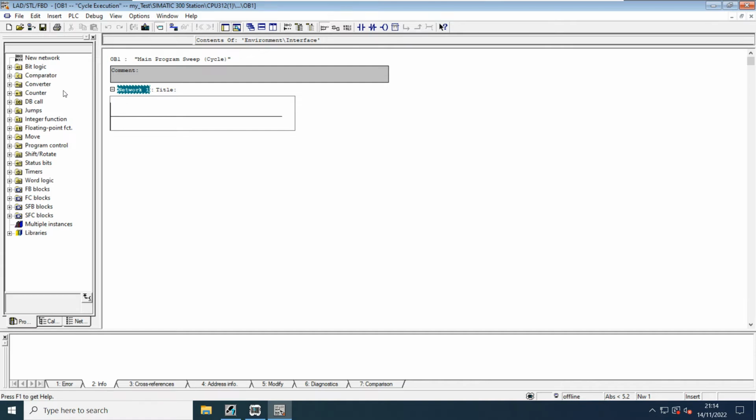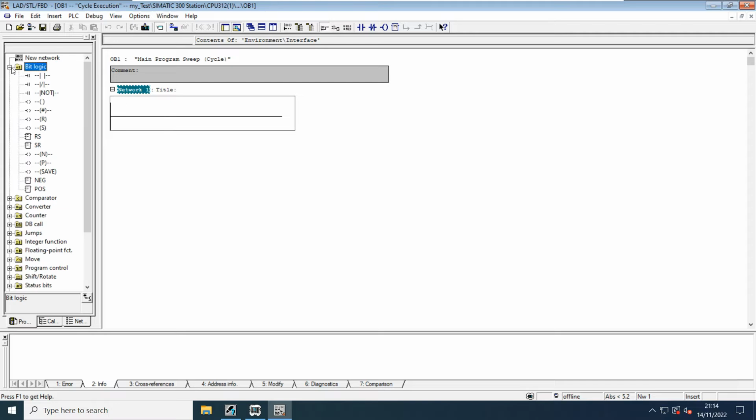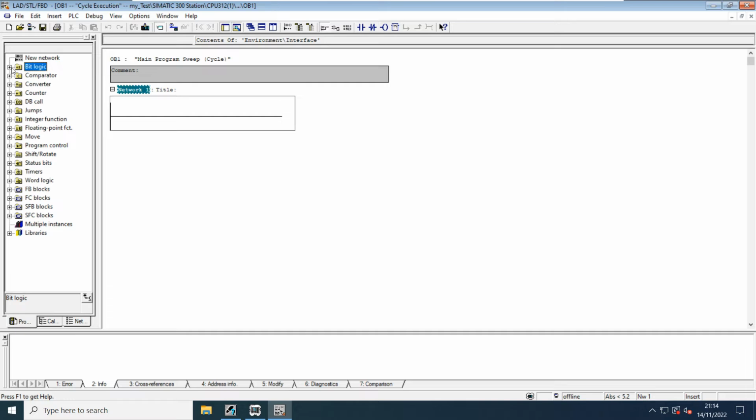In Siemens we call one line of program a network, like one line of code. In Allen Bradley PLC, one line of program is called a rung. In Siemens this is a network. So we can take network 1, network 2, network 3, network 4. We can take any number of networks, depending on our program.